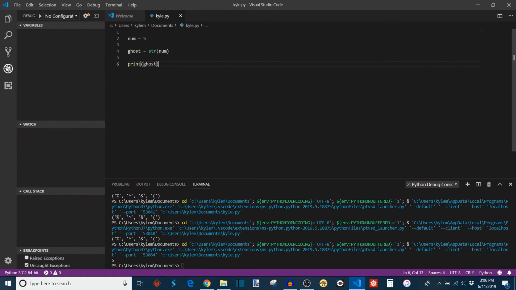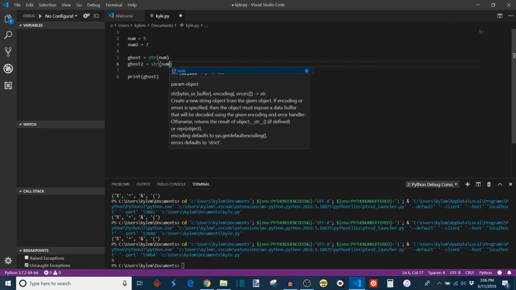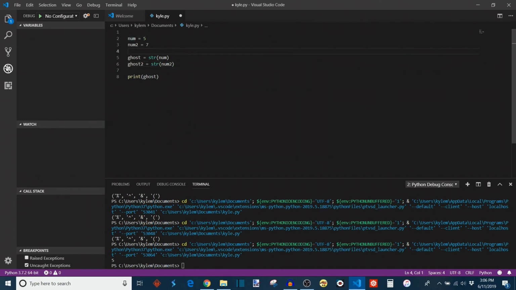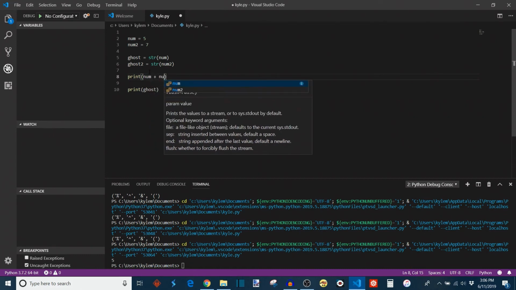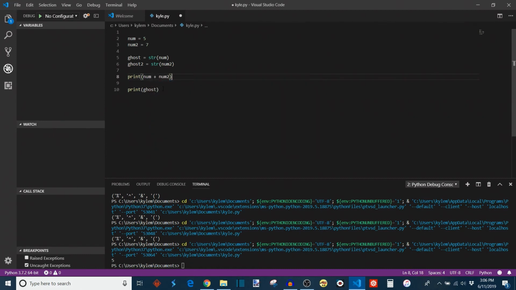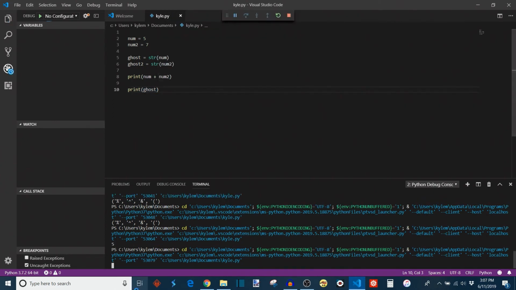Because then what we'll do is if I have another number, so if I have num2, and then we'll say this is a 7, right? And then we'll have ghost2, which will also cast as a string. And then we have a num2, right? And then if we try to concatenate these two, now keep in mind that num plus num2 will equal 12 because those are integers. So I'll show you actually just what that looks like. So print num plus num2, and that should print 12, which you can see right down here.